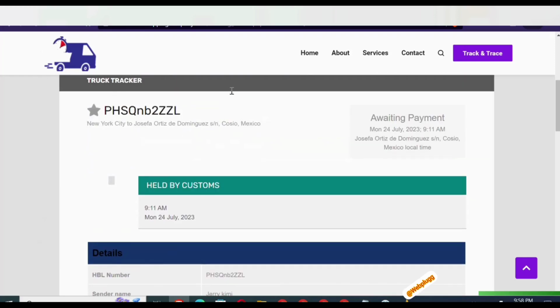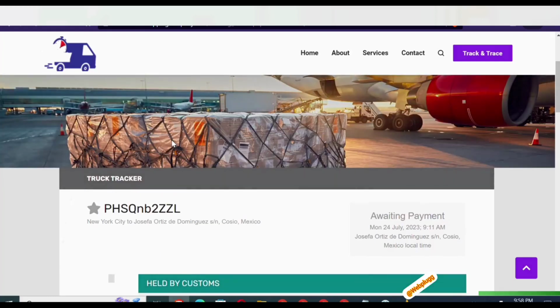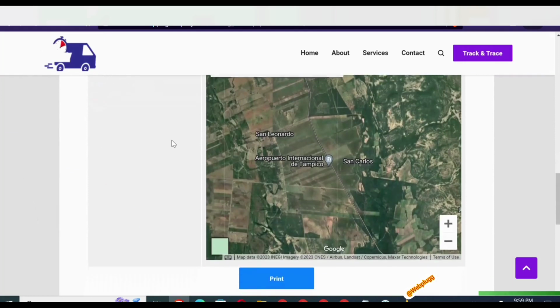So you see that here it is showing that it is held by customs, and it's saying awaiting payment. So if the client makes payment, the admin is going to update that from awaiting payment to any other thing that the admin wishes to change it to. So you see that this receipt is beautiful and it is something you're going to love, guys.